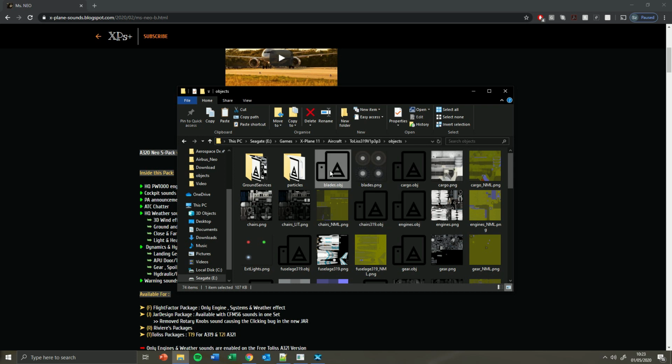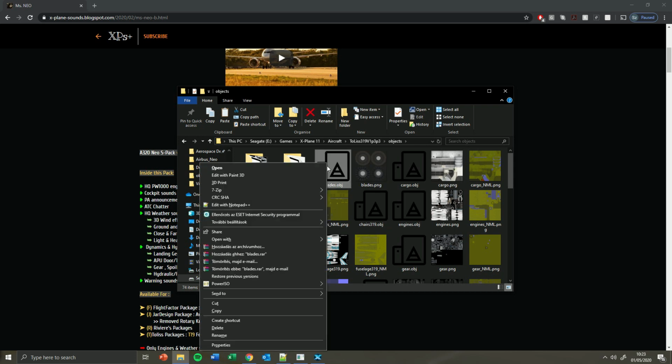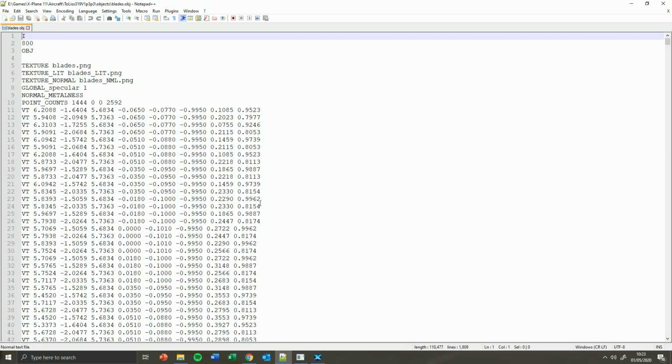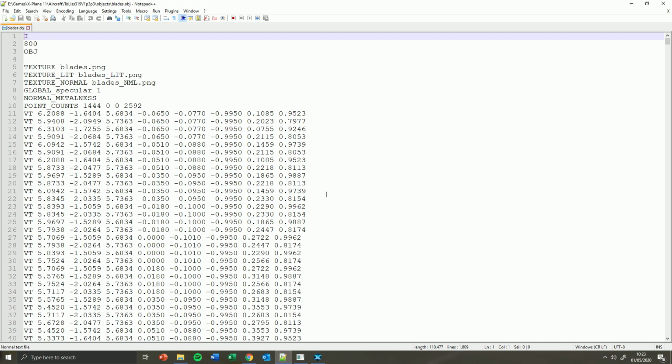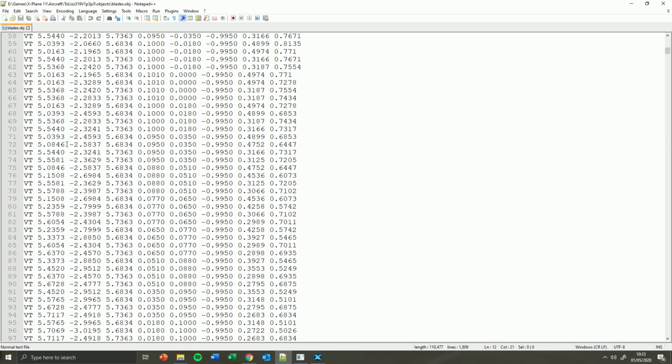So let's start with blades, since that's the first one. Open this with a text editor. I like to use Notepad++. I've enlarged the text for you here. Hopefully you can see it. So when you open it, this is what you'll see. It starts with some textures, and then there's a lot of points data.